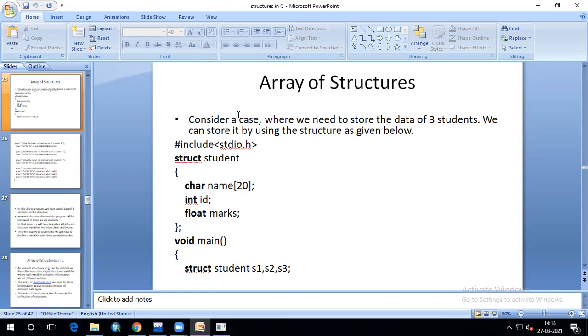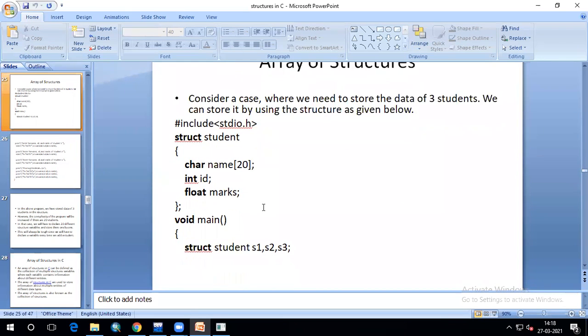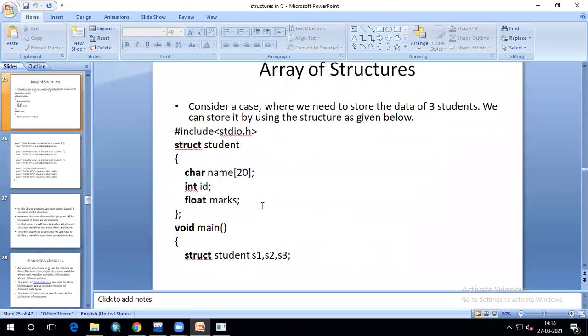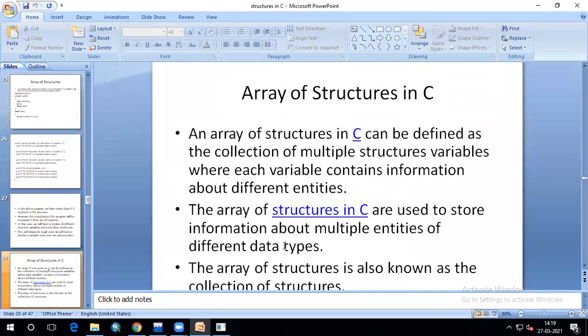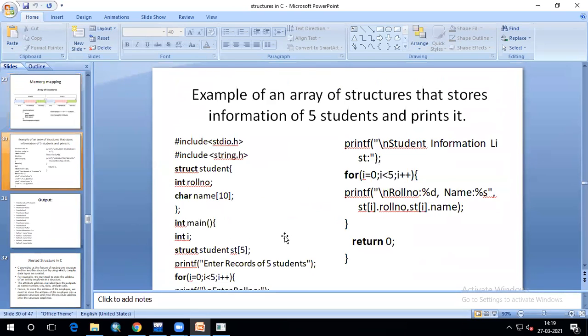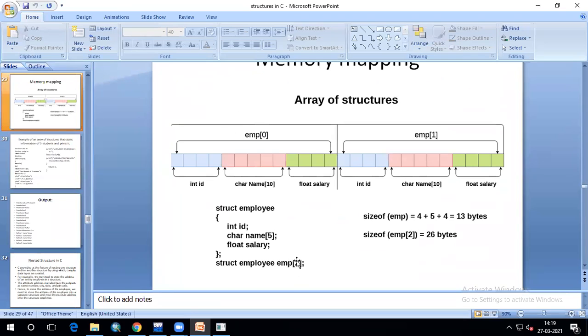Array of structures. As we have seen in the earlier program, we are defining the structure variables S1, S2, S3. S1 is of the same type structure, S2 also the same type, and S3 also the same type, student type. So instead of taking individual variables, you can directly write S[3]. That is, as an array you can take like this.